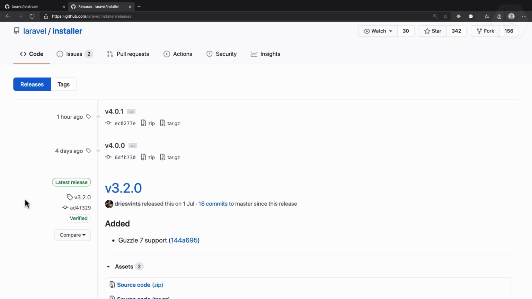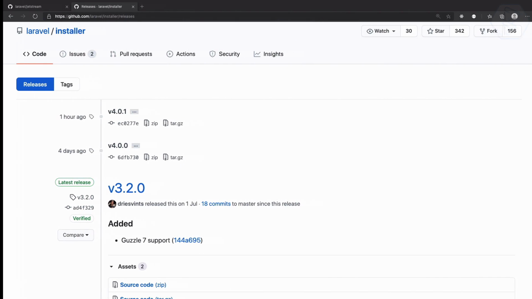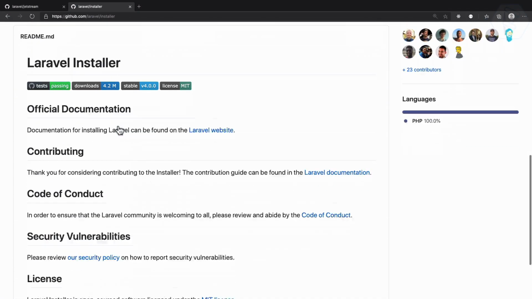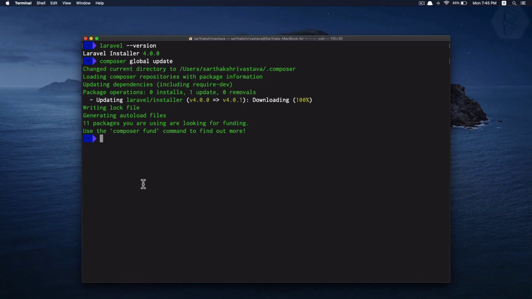So how do you upgrade your Laravel installer? Simply go to the terminal and say composer global update and run this one. Or if you don't have the installer, then simply install it and it will obviously fetch the latest version. After upgrading to the new Laravel installer, I can check the installer version, which is 4.0.1.